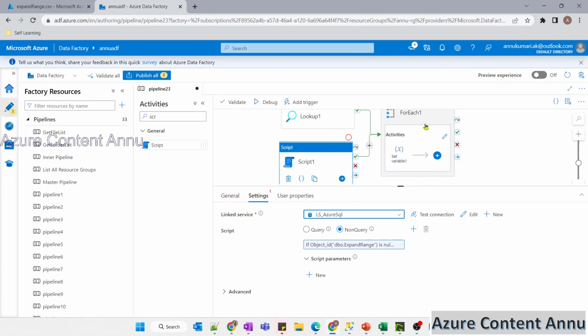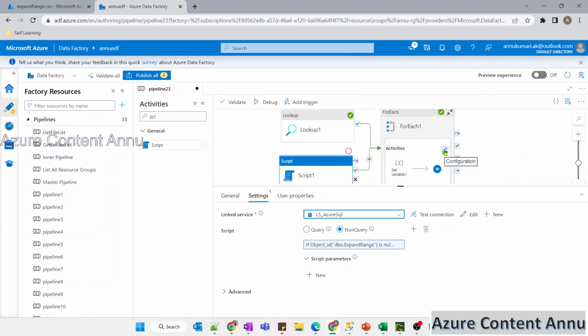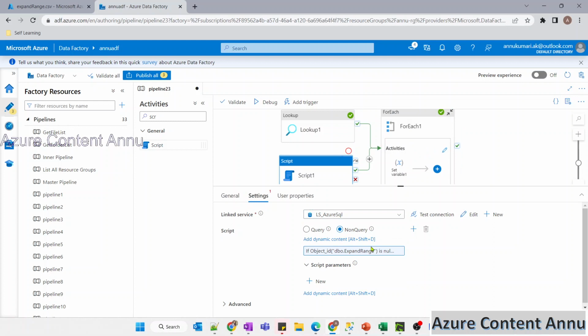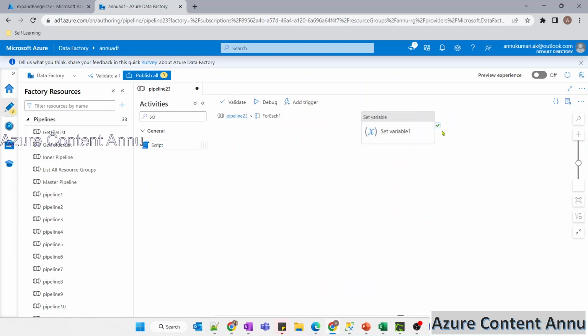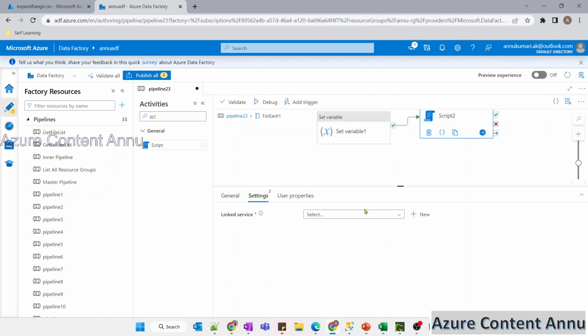And now for each of the iterations, we have to insert the value into this table. So we have to perform an insert statement after this set variable. Basically, we have to insert the value coming out of this variable into the table that we have just created. For doing that, let me use the script activity again, because we can perform an insert using this script.